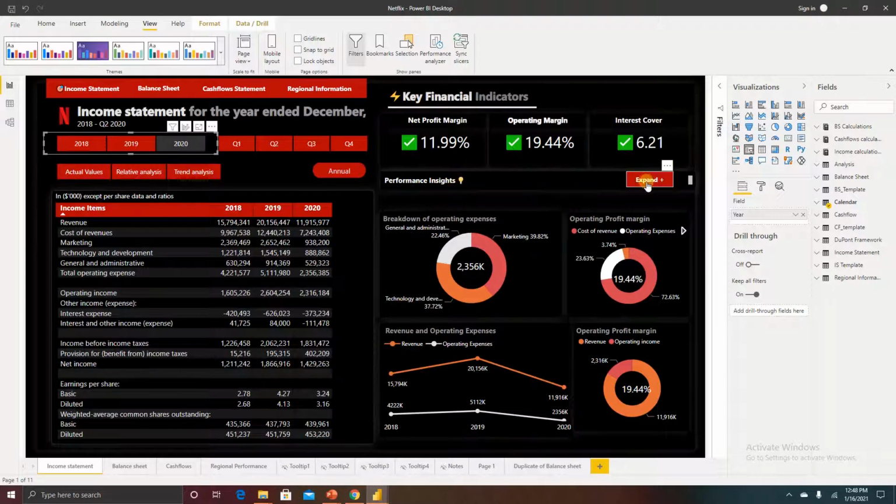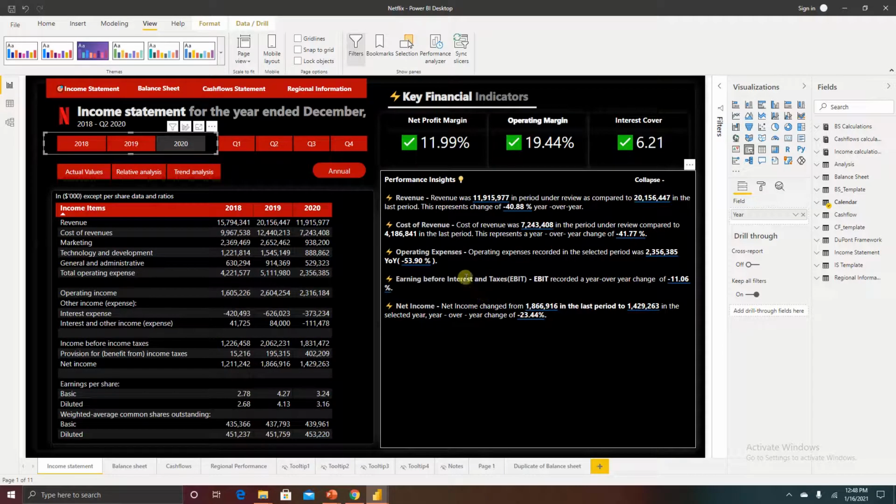So when our users click on the expand option here, they'll be able to expand this insight pane, from which they will be able to get the insight for these key line items here. So we have revenue, the cost of revenue, operating expenses, and then earnings before interest and taxes, as well as the net income. So here for each of the items, we are getting the value for the selected period our users are going to select from the slicer.